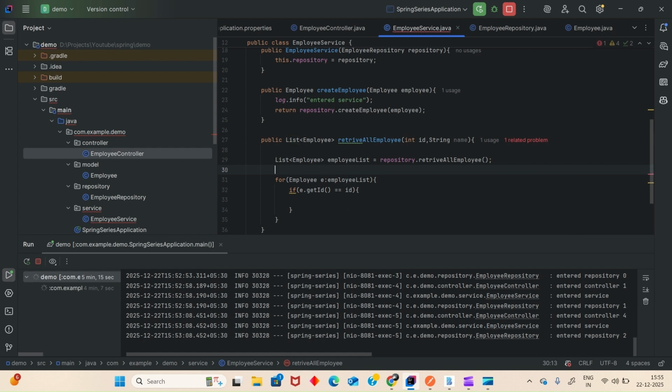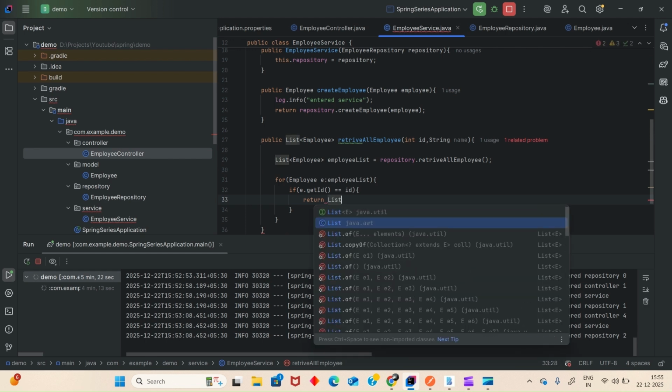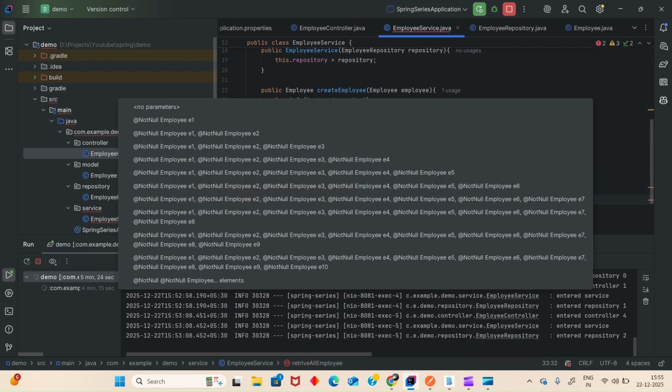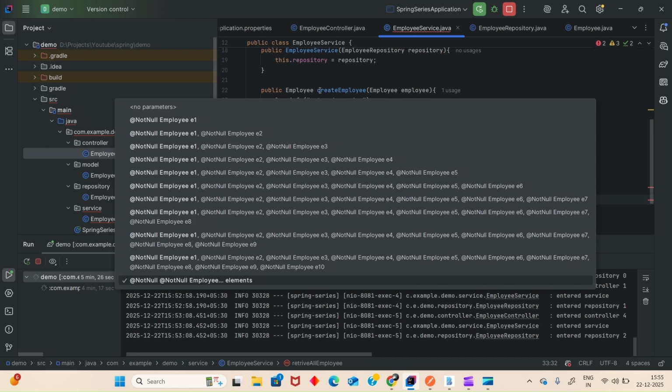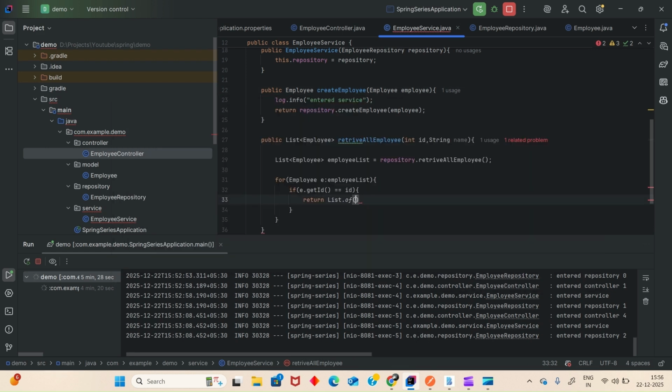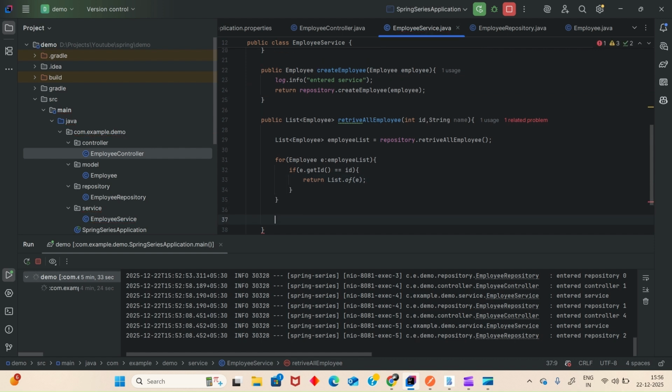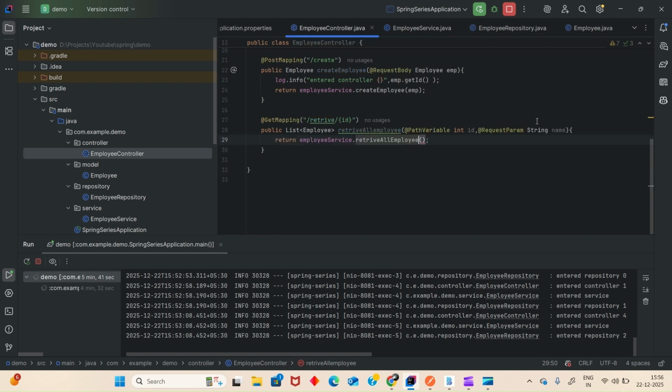Or we can just do one thing. If it is there, I will return the latest one with List.of(e). And here anyway we will be returning this employee list by default. For id we will be writing this. Now here we have to send this id and name. Now let's check what happens.